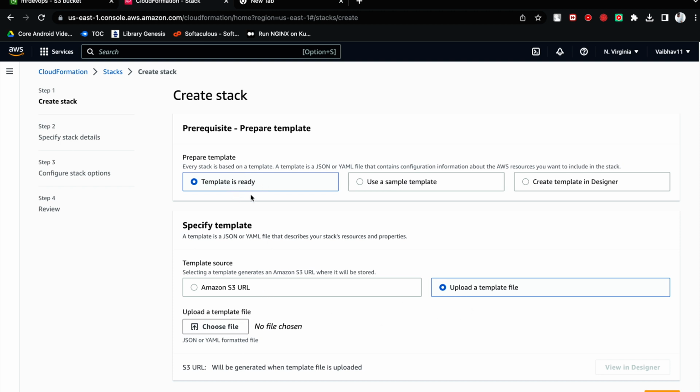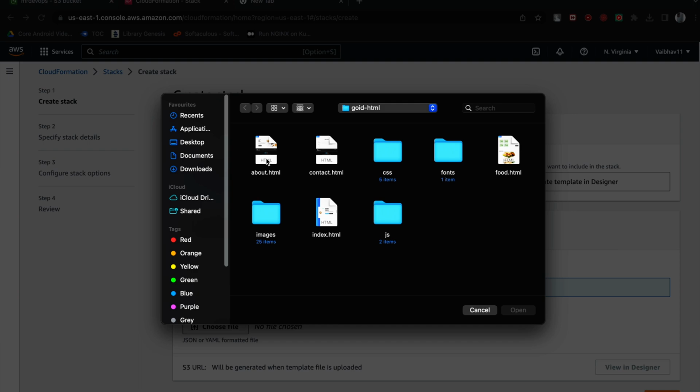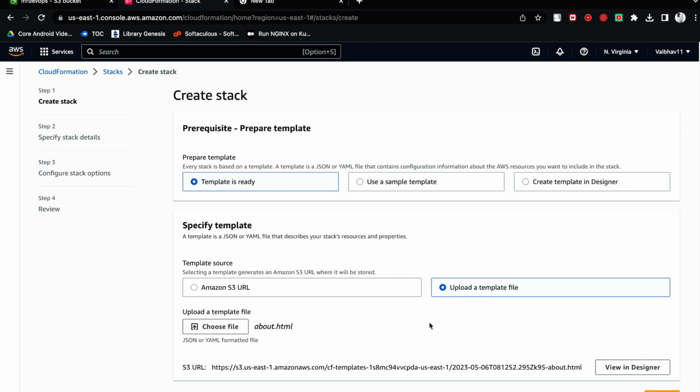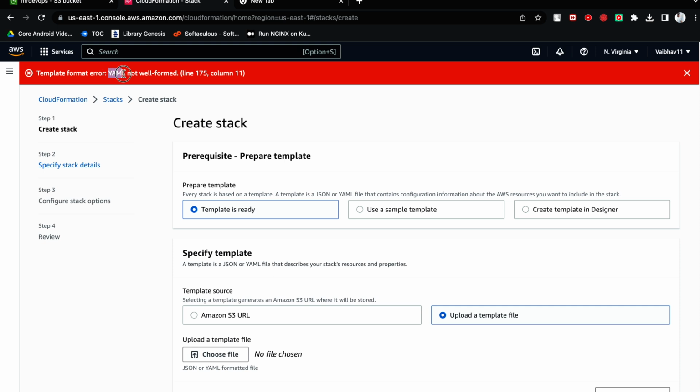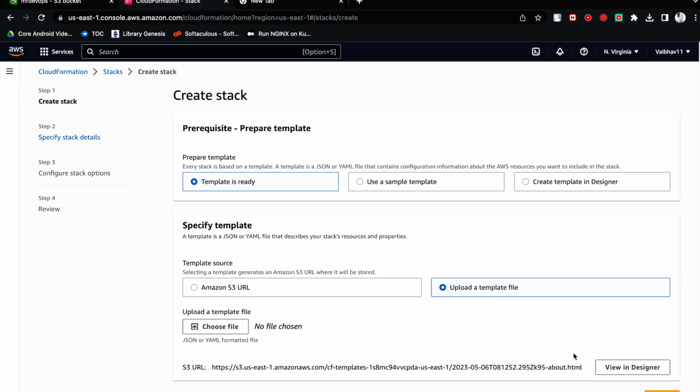If you want to upload the code file from your local machine, you can. If your template is ready and you are writing the code in your local VS Code or any editor, Notepad or something, you can upload it by clicking on this. Once you upload your YAML file, it will show you like this. Once you click next, it tries to validate it; if it is not in YAML format, you get an error. So this is the case.